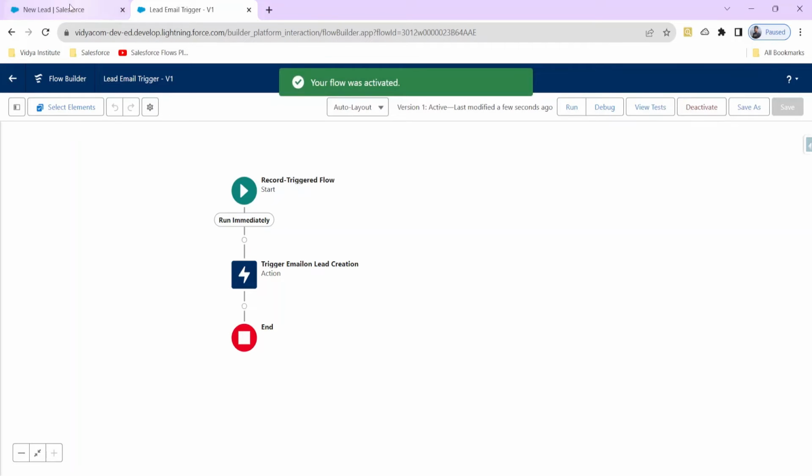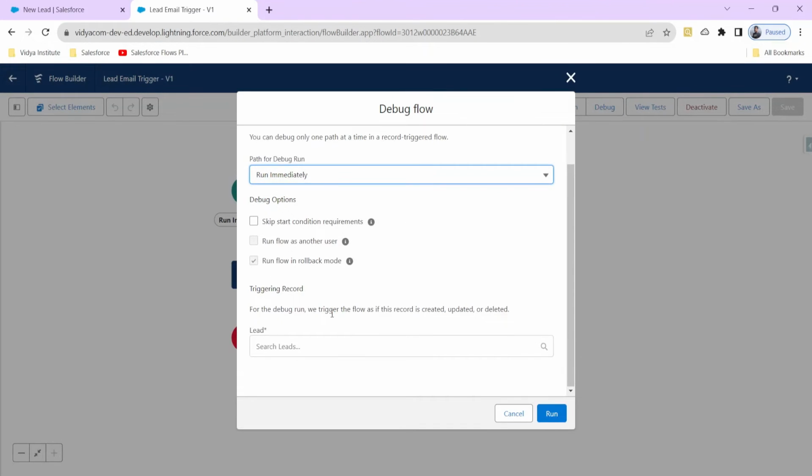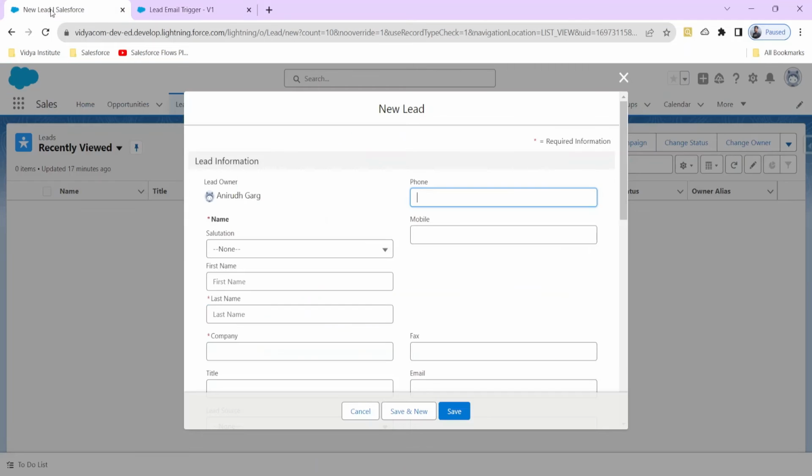Okay, so before testing it, let's first check the debug to see whether everything is fine. In the debug, you can skip the start conditions as well, because we are just testing, but here I haven't specified any start conditions, so that's fine. We need not skip it. But we need to specify a lead record for it to debug. Currently I don't have any lead record, so first I need to create one. So let's create a record.